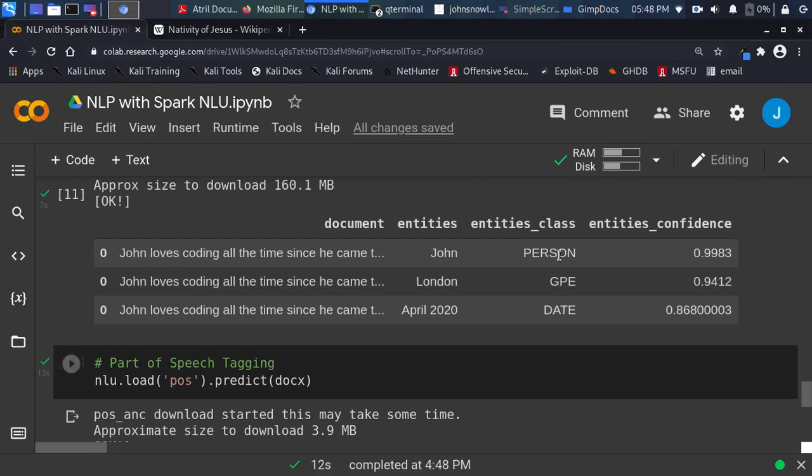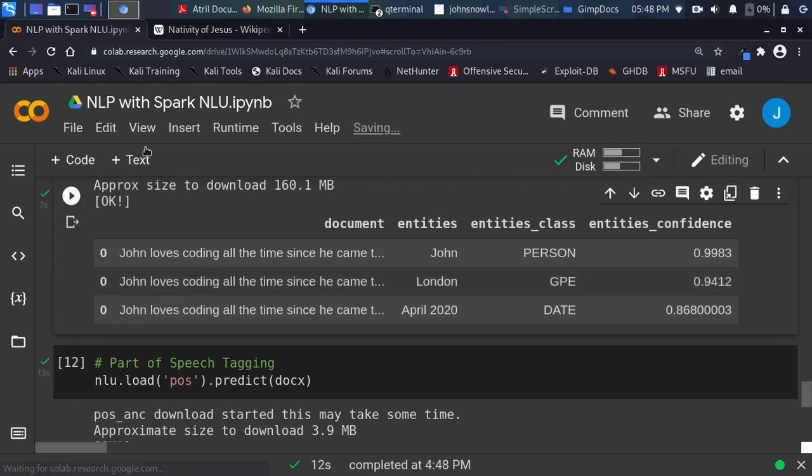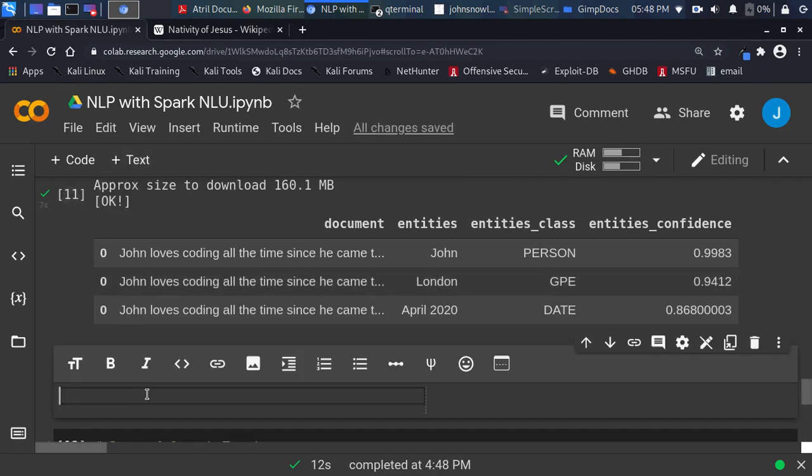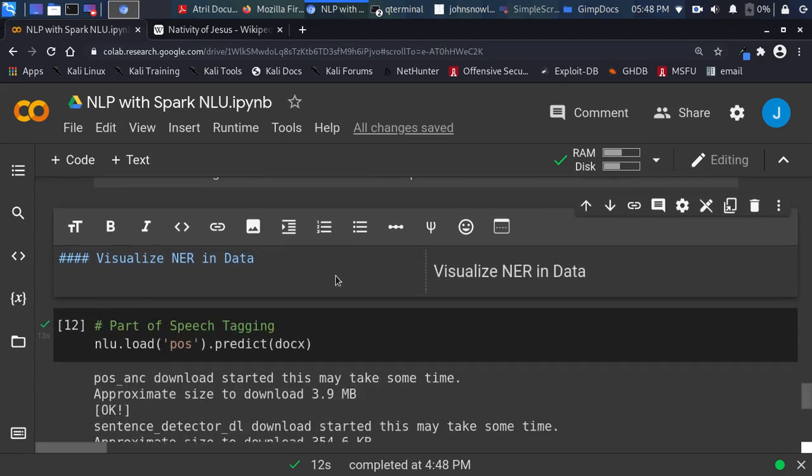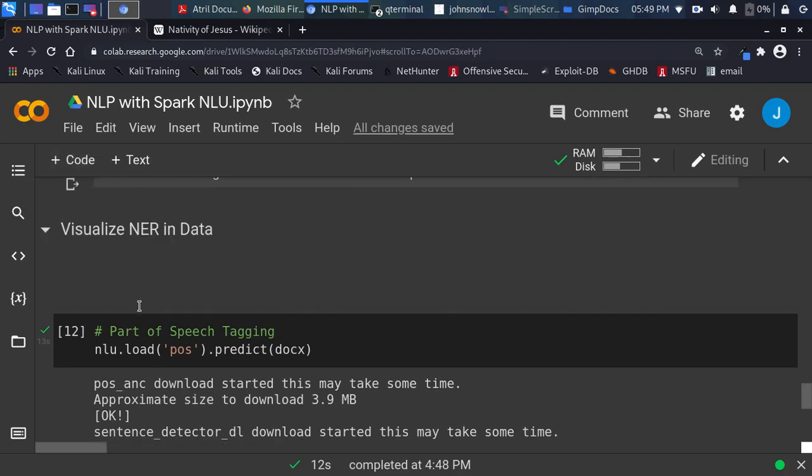So we can also do visualization. So we have been seeing the function dot predict. Let's see how to do visualization for our named entity above. So I'm going to visualize the NER in the data, right? So that's another thing you can also do with this package. So not just predicting, but you can also visualize named entity recognition. So let's try that one out.